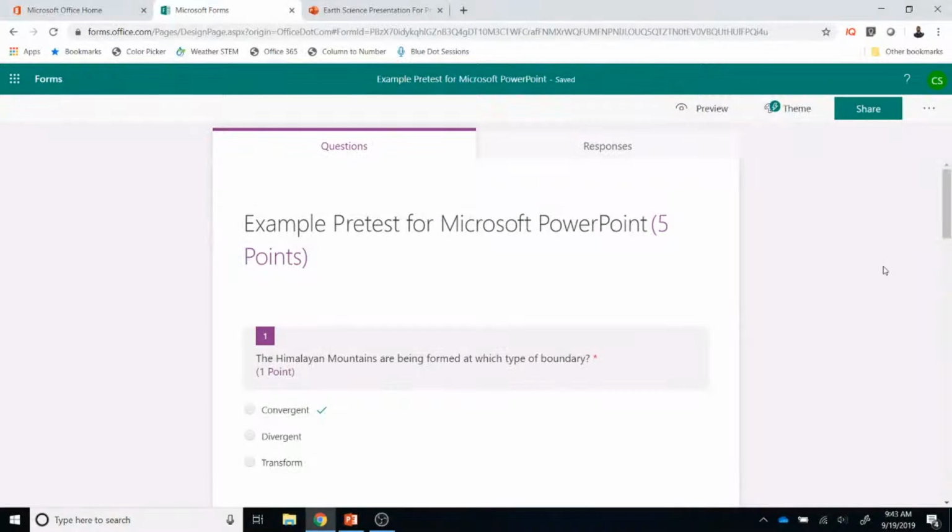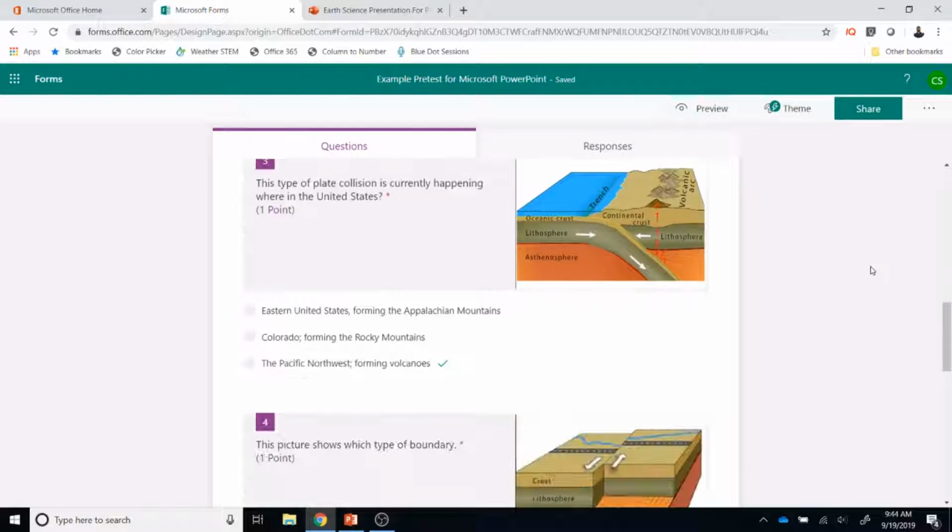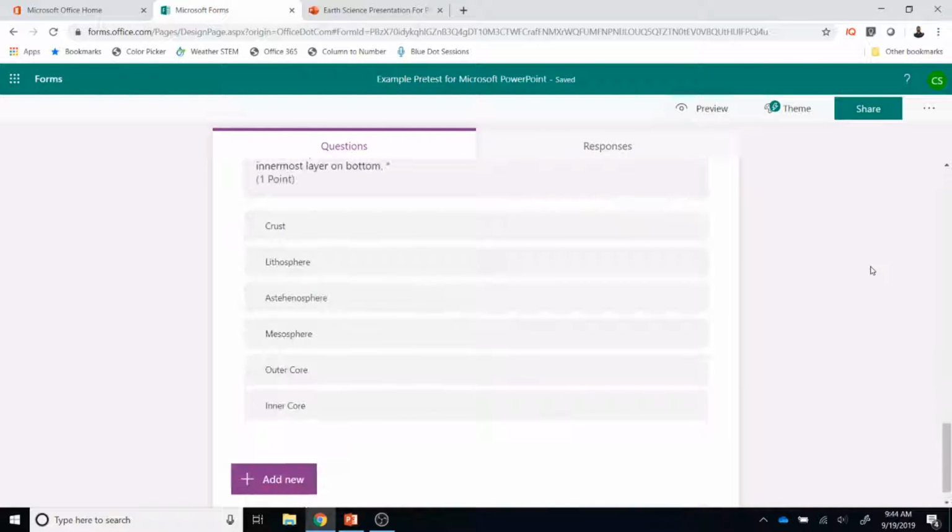The first step for inserting a Microsoft form into a PowerPoint presentation is to create a Microsoft form. If you're unfamiliar with that process, you can watch my video covering the creation of Microsoft forms. The form that you create can be either a quiz or a survey. In this case, I've done a very simple 5-question, 5-point pretest that I would give to students before they proceed with the rest of a PowerPoint presentation.